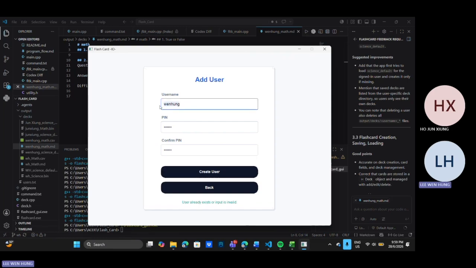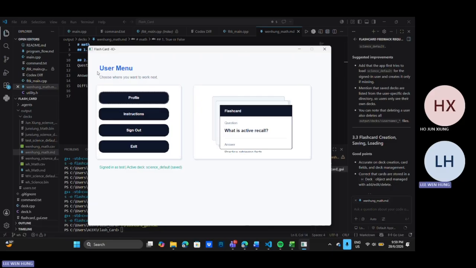Now we try a new username. We write test. The pin is same 1 2 3 4 5 6. Confirm pin also 1 2 3 4 5 6. Then create user. So after creating the user, we will bring you to the user menu. So the user menu consists of profile, instructions, sign out, and exit.